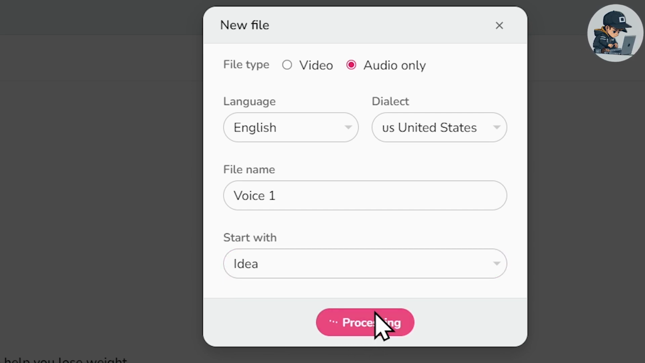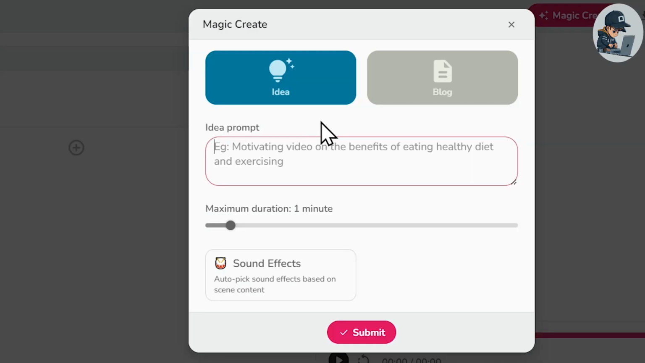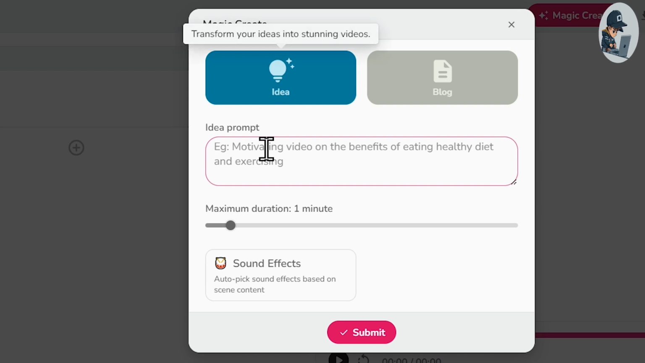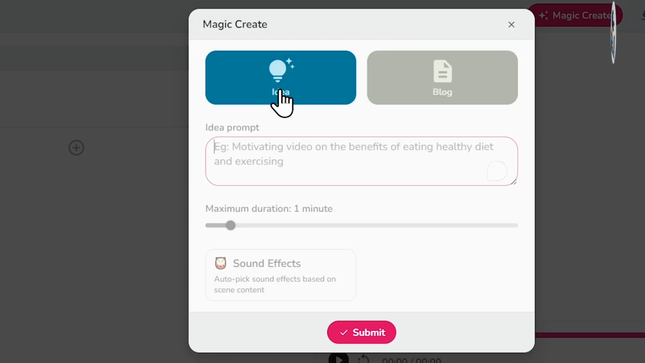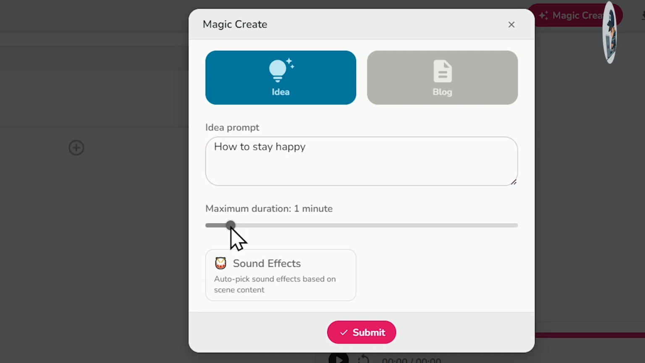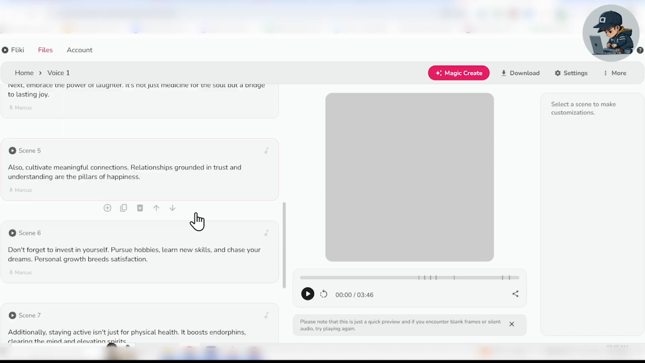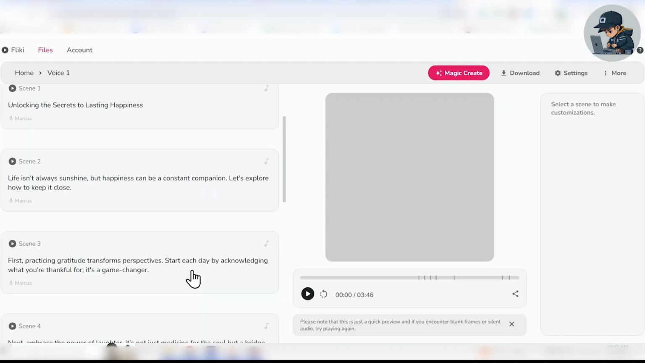Okay, then we'll have a dialog box open for creating magic. Here we can type an idea and also copy paste a blog URL. So let me write an idea now. Then you can set the duration. There's an option for sound effects which was recently launched. By ticking this, automatic sound effects will be used in your audio. So you can keep this on if you want. After doing this, just submit it. In a few seconds, you'll see a new dashboard where you can control the voice.